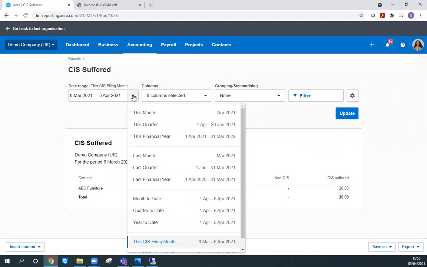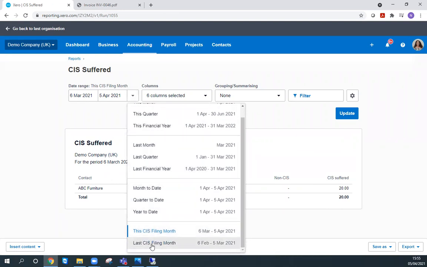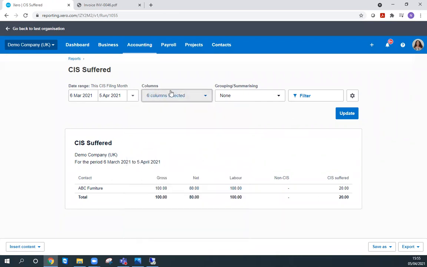We can change all sorts on this report. So we can change the date range. We can have it for last CIS month. We can have it for the whole financial year, the previous financial year. You can choose which columns you see. You can group the report depending on what makes it more useful for you. You can filter things out. So if there are things you don't want to see in this report, then they won't appear. And then you click update and the report then comes out according to the parameters you've set. But this is a really great one just to see quickly the CIS suffered in a given date range.